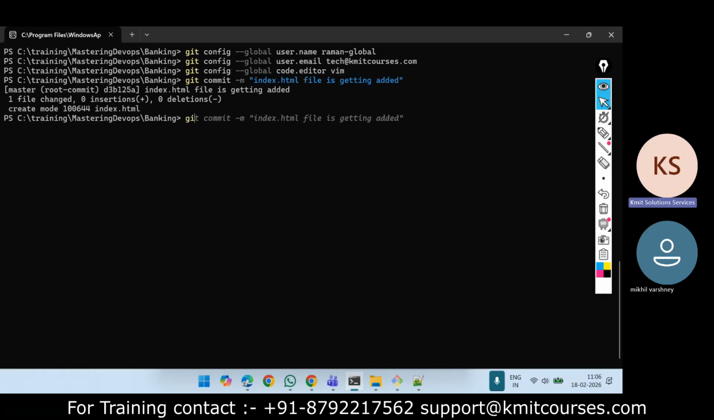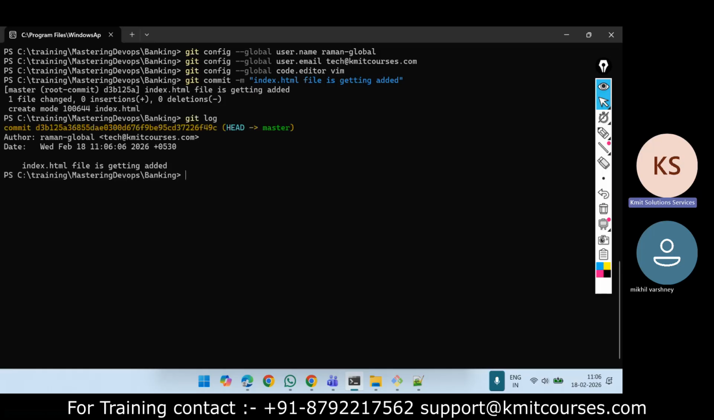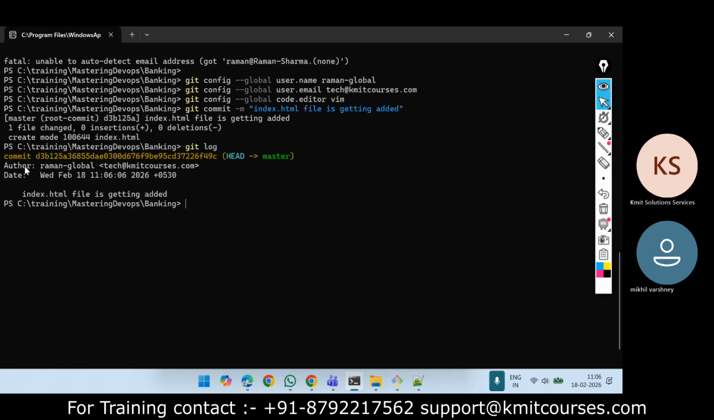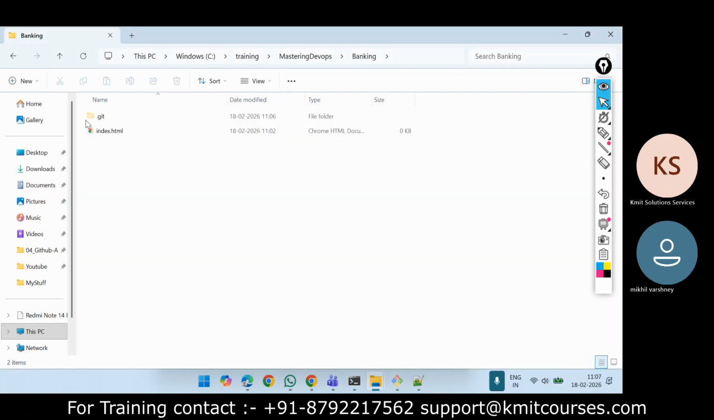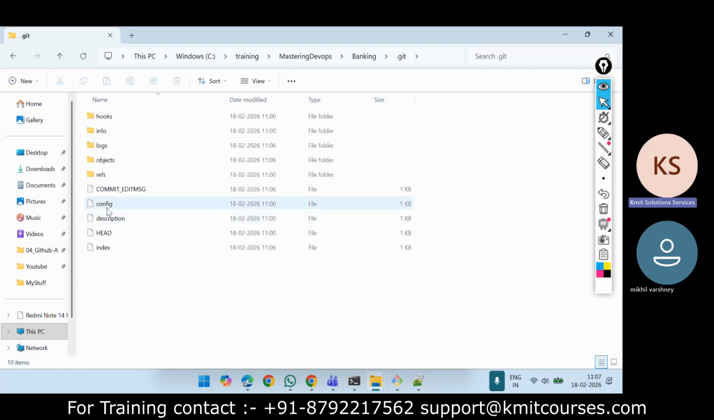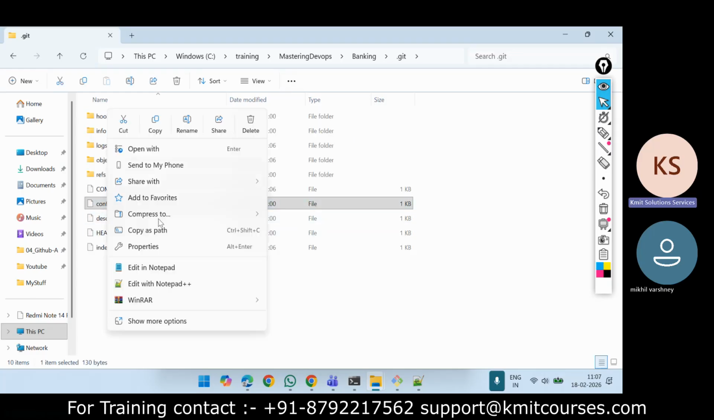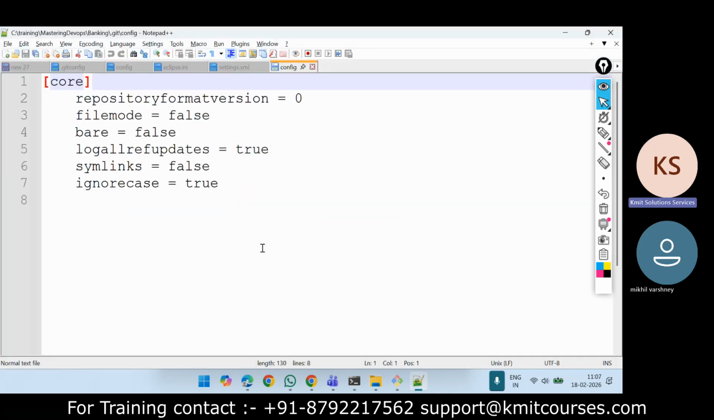Now how do you know which user? If I say git log, you can see there is an author, Raman Global. This is the email address, the time the file was created, and this is my message. Now let us open our .gitconfig file. We are not supposed to do that, but let us see. Here we have four sections, but we don't have user.